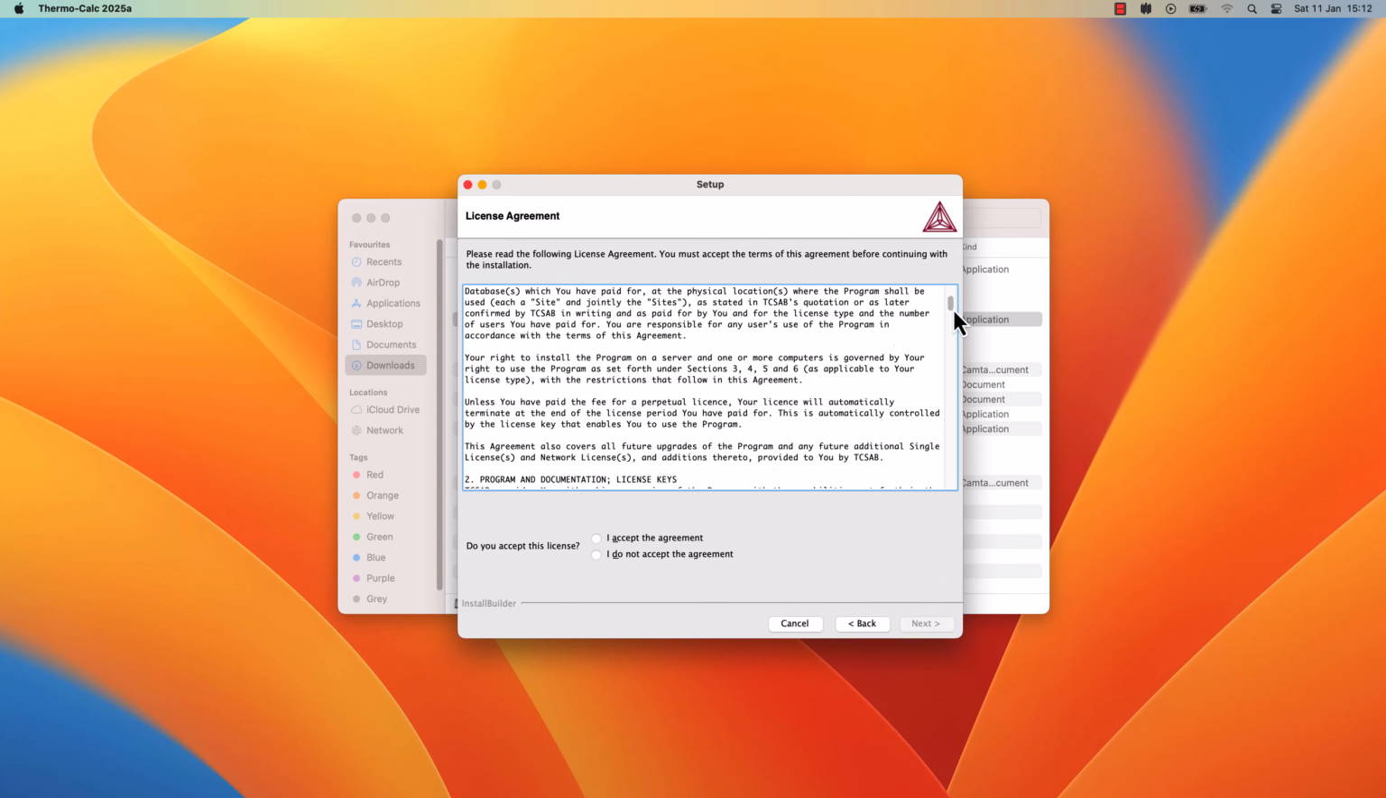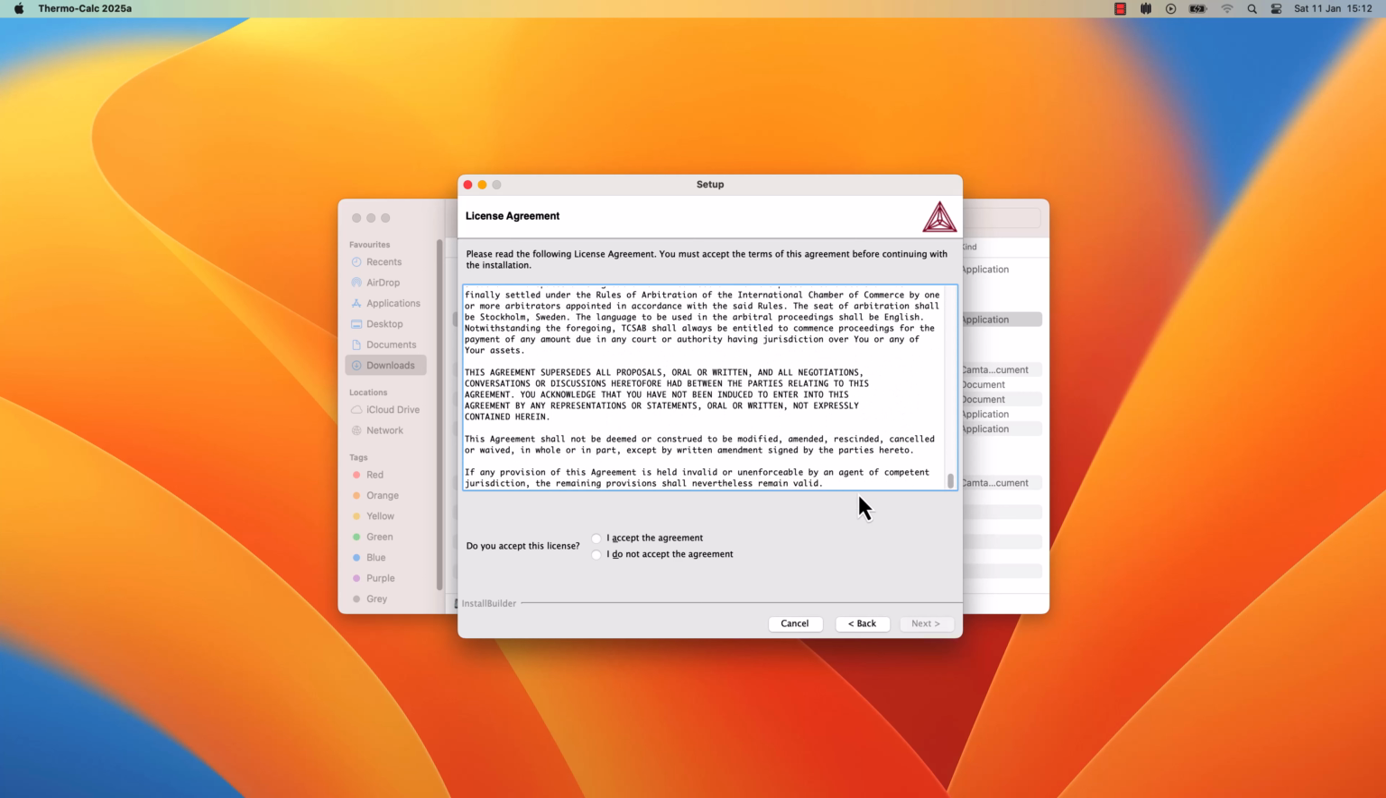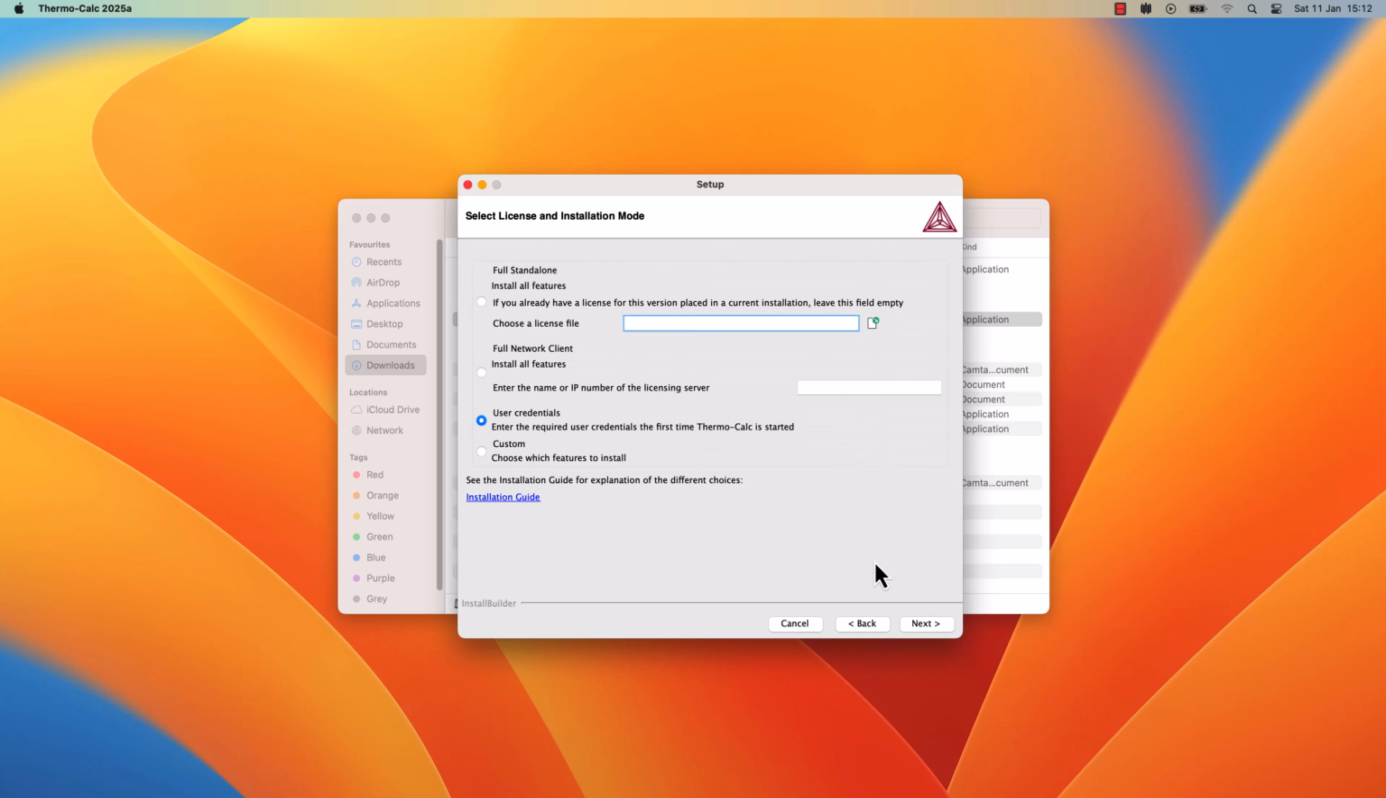Read through the agreement. Then select I accept the agreement and click Next again. Now we must choose what type of installation to do. Select User Credentials, which will allow us to enter our login credentials the first time we open the software.